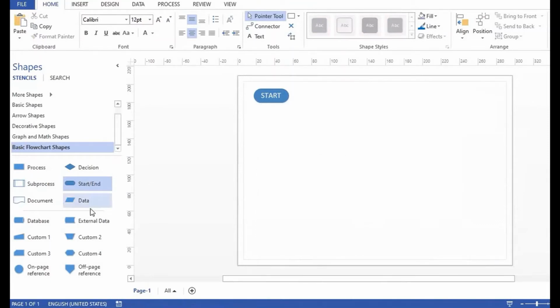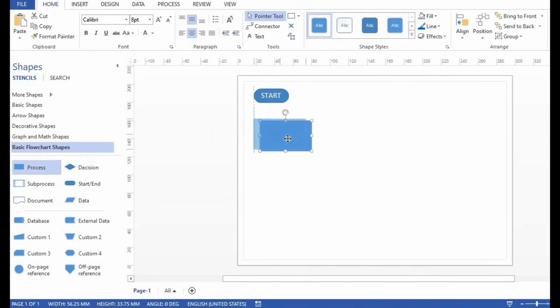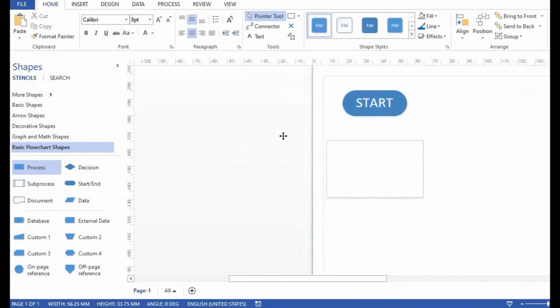Next, I'm going to be dragging a shape for a process. And for this process, I'm going to be typing in, it says create content for YouTube video.